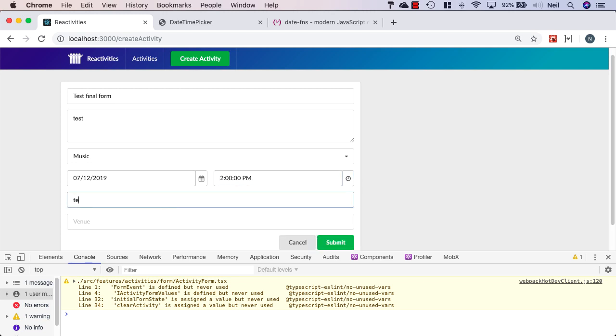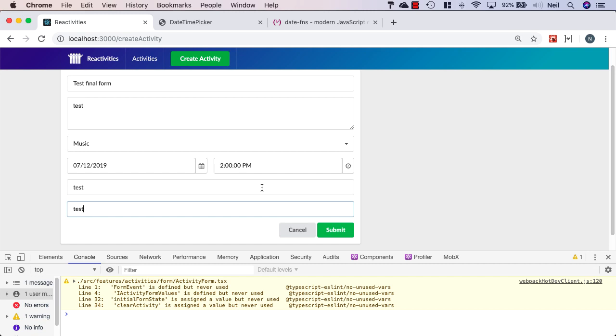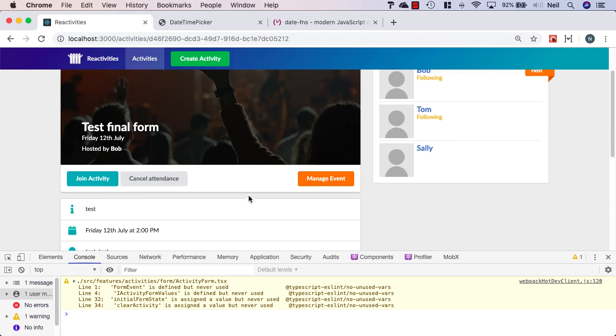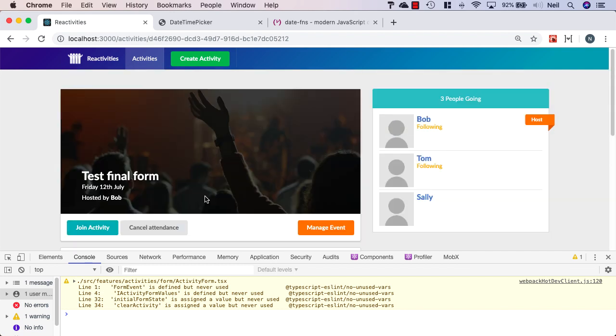and say test for the city and test for the venue. Once again, because we're messing around with validation in this part, we're going to reseed our database after this section so that we've got clean data to work with. So don't worry too much about what we're sending up to the server in this case. And we find that we've got our new activity created, and this looks good.